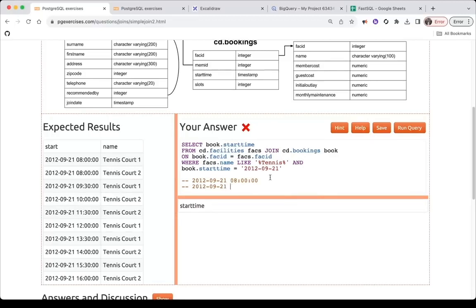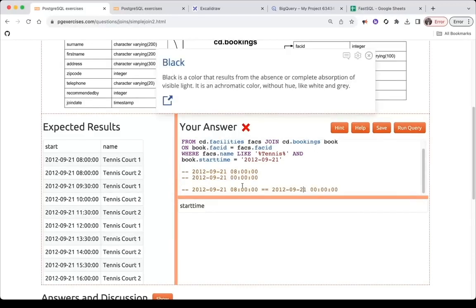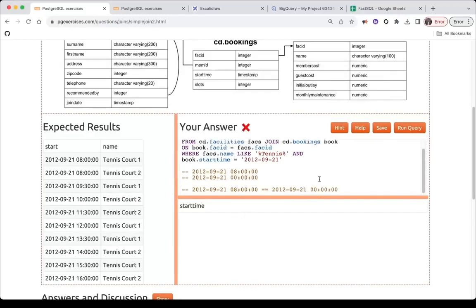Now let's have a brief look at the data and see what that's about. And the data is the same for all exercises. What we have here is the data about a newly opened country club, and we have 3 tables. Members represents the members of the country club. So we have their surname and first name, their address, their telephone, and the date at which they joined, and so on. And then we have the bookings.